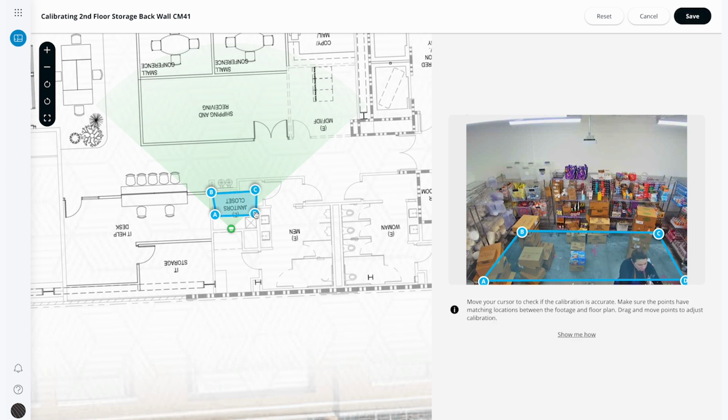Once I have both boxes drawn, I can mouse over the camera and watch my cursor appear in the floor plan to verify that it is set up correctly. Then I will hit the save button to return back to the floor plan.